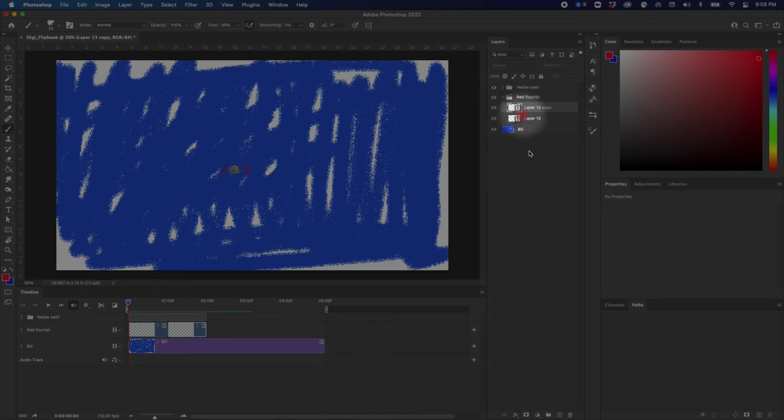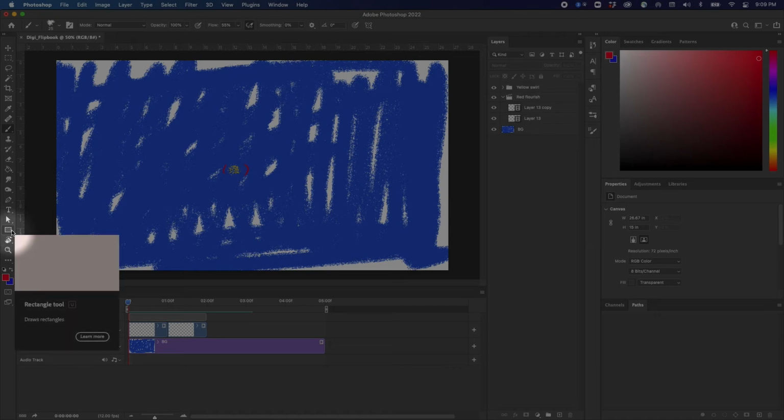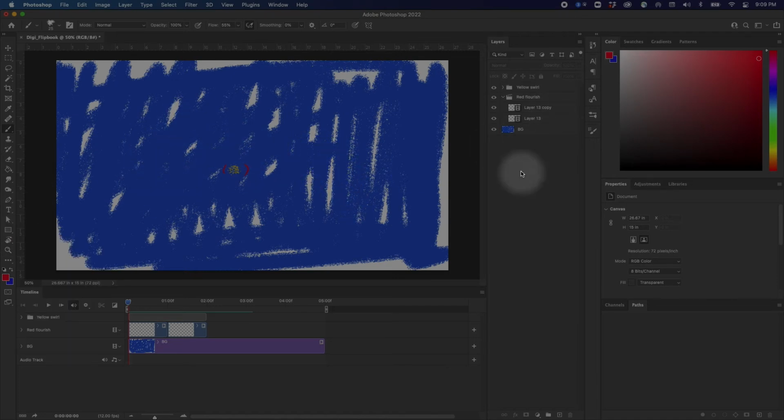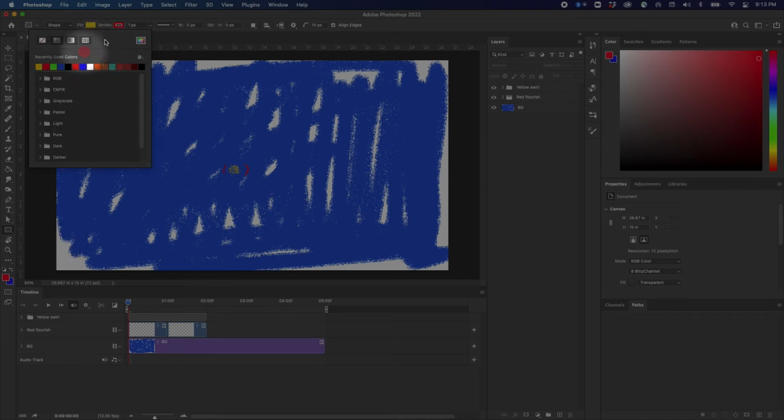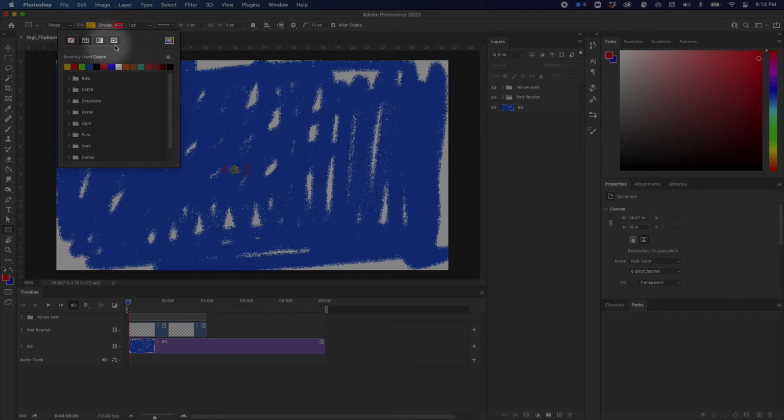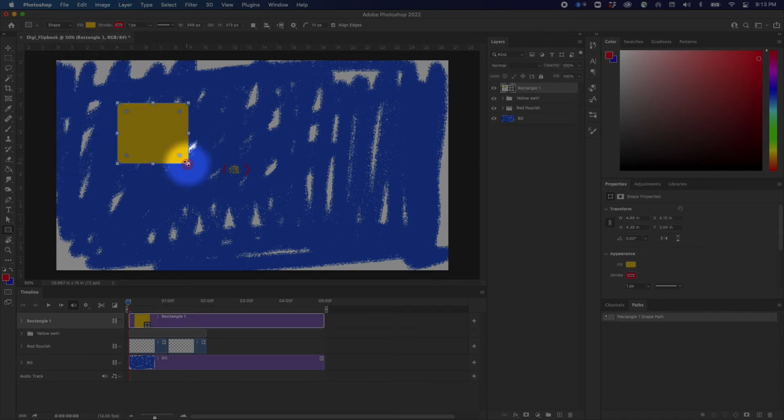Let's take a look at using the shape tool to create some elements to animate. So here's the rectangle. We can change the color of it. We can change the color of the stroke around it, change the width of the stroke. What's nice about the shape tool is that you can always go back and change it after you've made it.